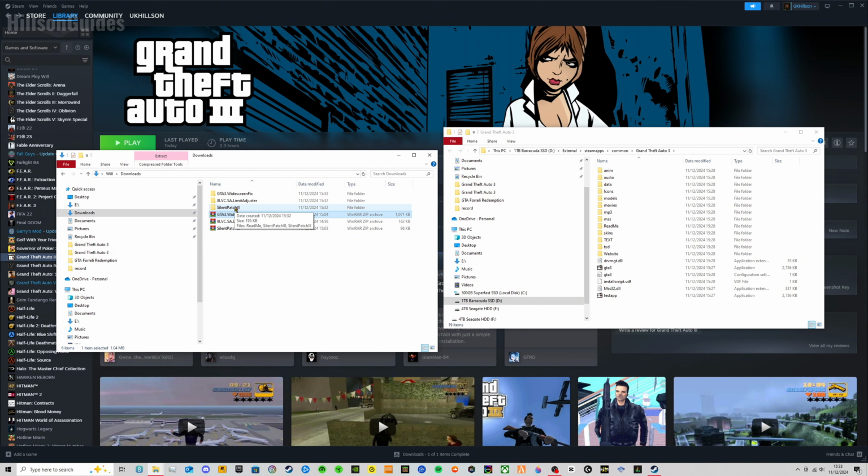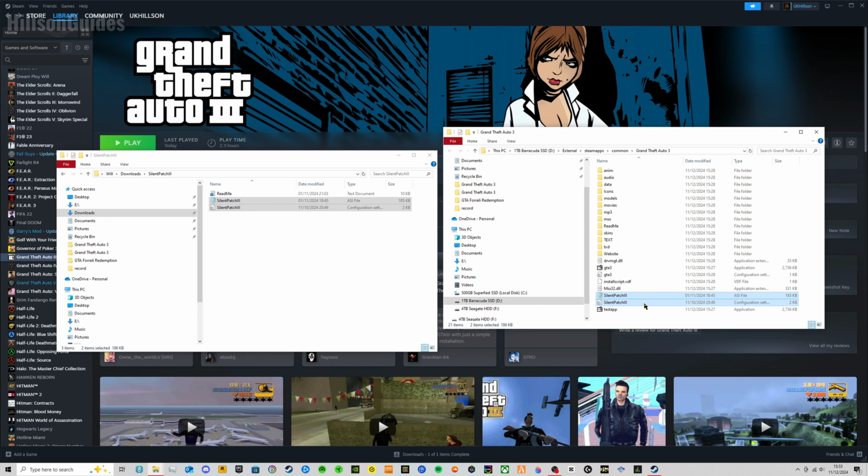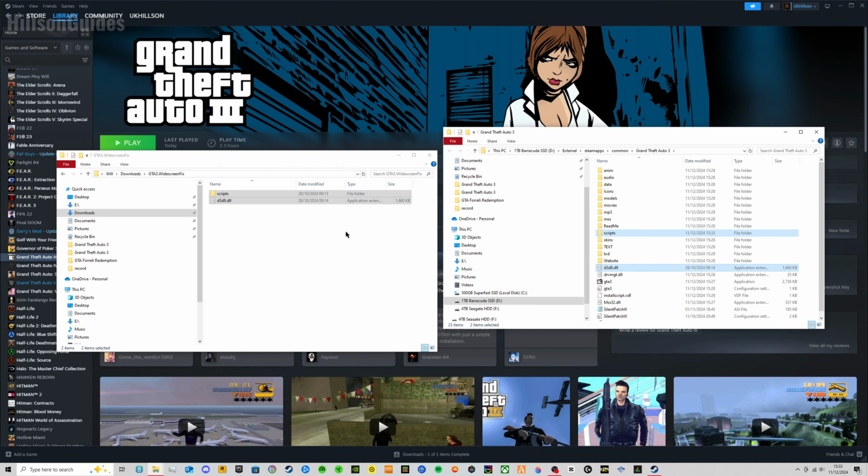So we go into silent patch first. Then we can copy these two straight into the files like this. Then we go over to the widescreen fix. We're doing the exact same. Copy these 2 files straight over. And then finally from the limit adjuster, we go in here and we copy these into the data folder.